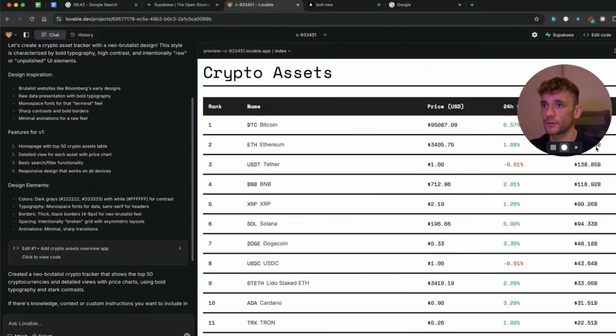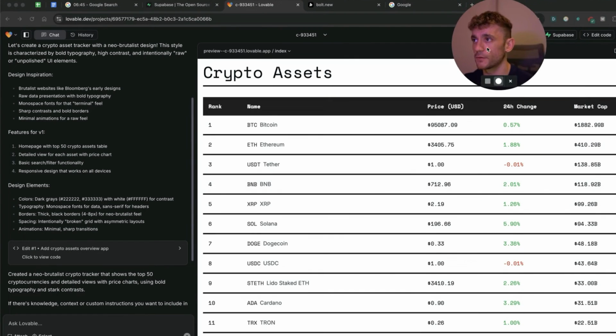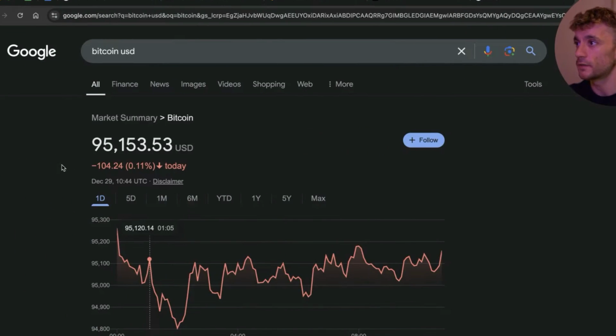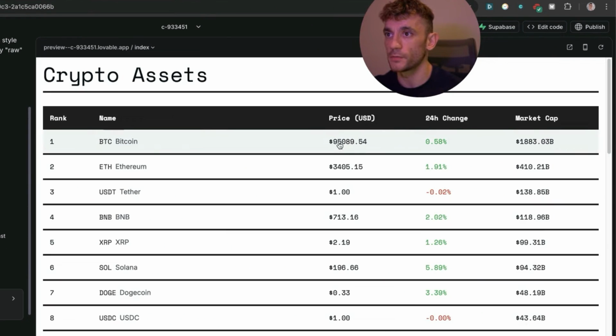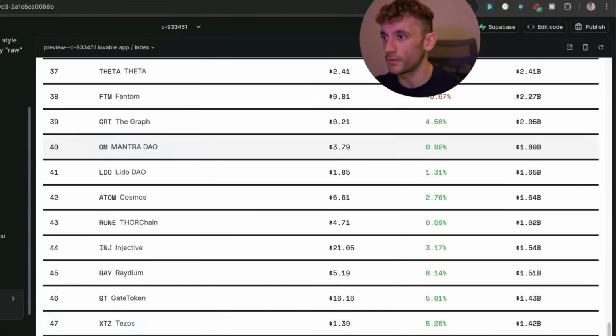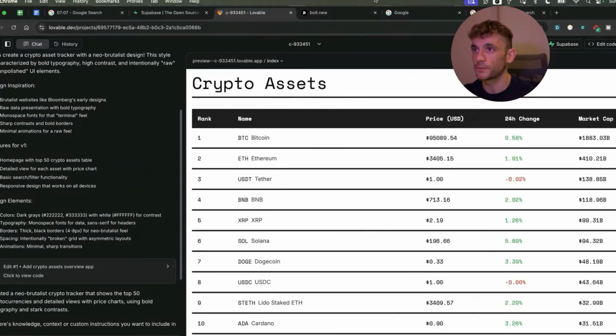And here's what's pretty wild, is this worked straight off the bat, right? So we've got the crypto assets right there. We've got Bitcoin. If we actually go and check the price of Bitcoin, it says 95,153. If we go back onto Lovable, you can see the price of Bitcoin is not exactly the same, but it's pretty much there, right? You've got the 24-hour change there, along with all the other relevant crypto coins. That was super simple and easy to do.